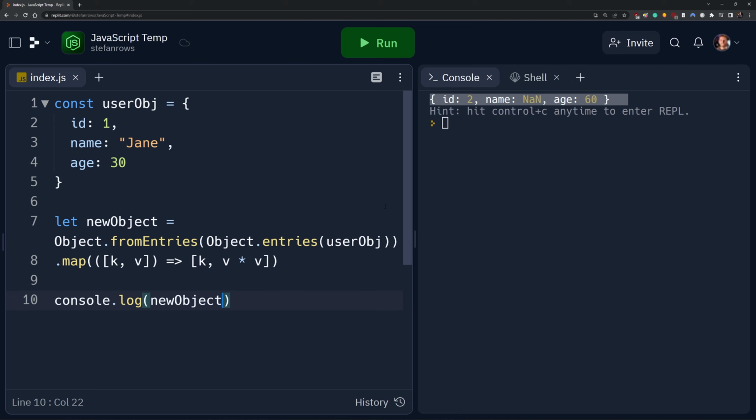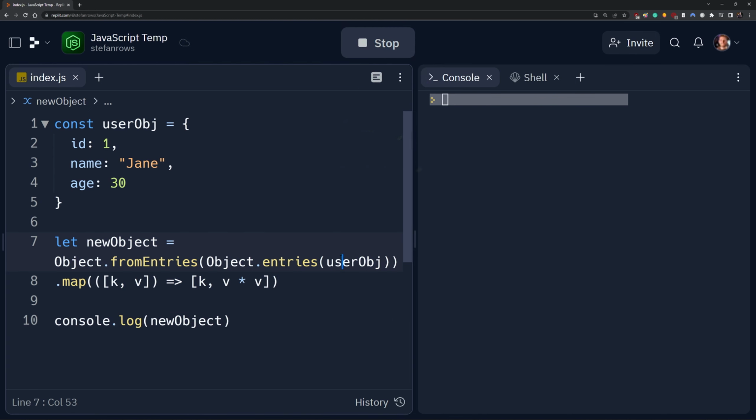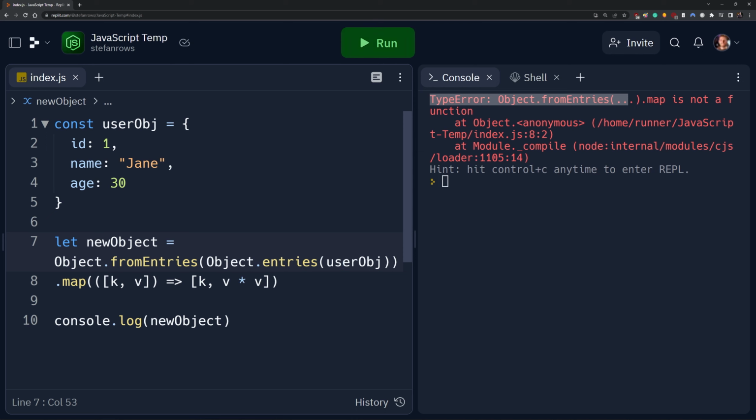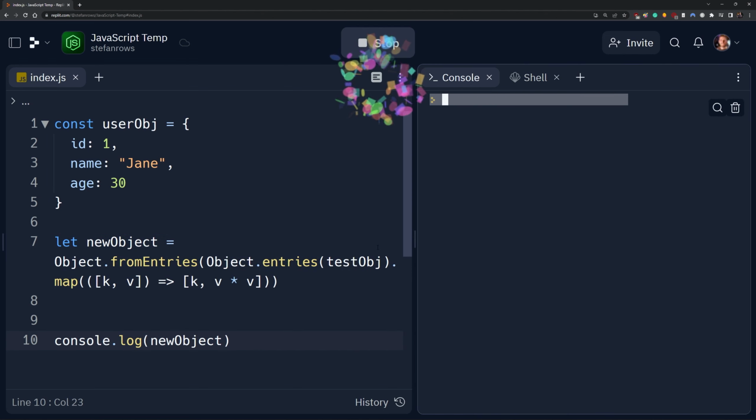And let's see, console.log newObject. Let's see if it actually works. I think I missed something somewhere. It's always if you write too many parentheses. Yep, type error, there we go. I knew it. So I'm going to just copy and paste that from the article. There we go. Yeah, I missed one parenthesis. Now let's run it.